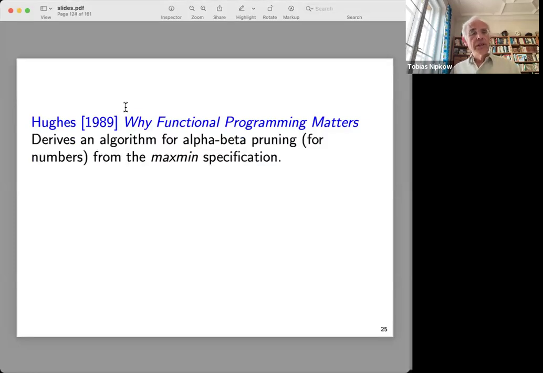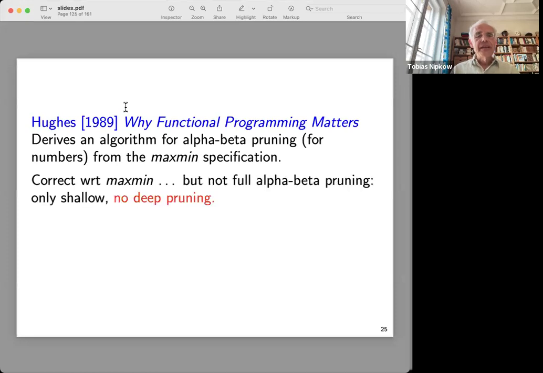So he also derives an algorithm for alpha beta pruning for numbers, not for distributive lattices, from the specification of the game tree evaluator Max-Min. When I looked at this, it struck me that the code looked a bit too simple. And so I wrote to him and said, "Are you sure this is alpha beta pruning?" And John said, "Well, I thought so." And then he said, "Do you have a reference implementation?" And I said, "Yes, here's the reference implementation of alpha beta pruning."